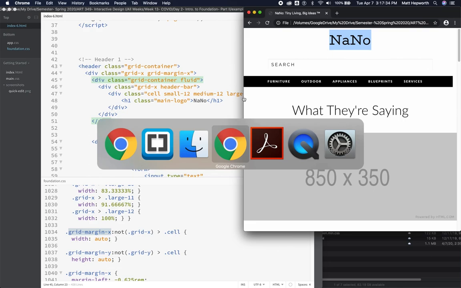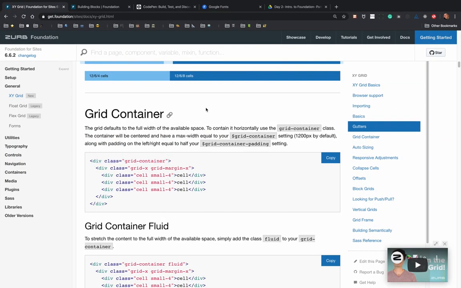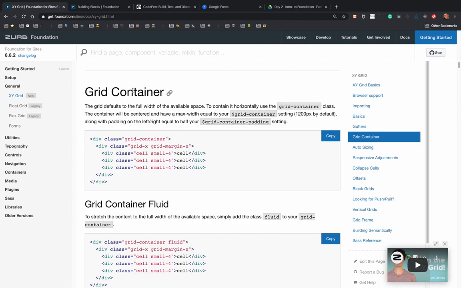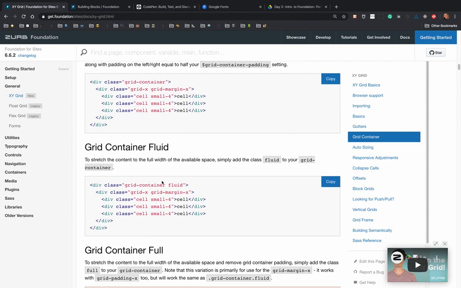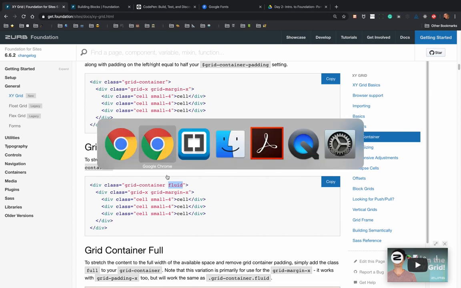I am going fast because I know you can pause, so just bear with me here if you need to go back. That's why I'm doing that. Let's go back to our documentation here. So we have grid container, and then look down below. We have grid container fluid. Okay, and it says right there, grid container fluid. What does that do? Stretches the content of the full width of the available space. Simply add a class fluid to your grid container, and that's all you're doing in this case.